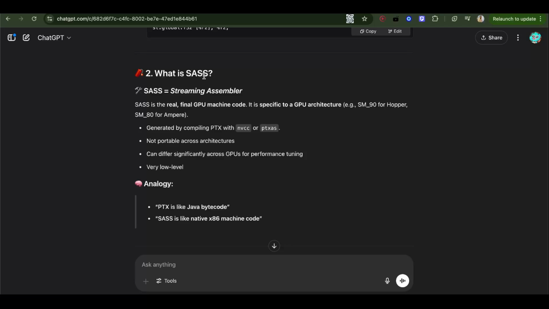And then what is SASS? SASS, streaming assembler. This is the real final GPU machine code. It is specific to a GPU architecture, for example, SM90 for Hopper and SM80 for Ampere. It's generated by compiling PTX with NVCC or PTX-AS, maybe that means assembler. So it's not portable across architectures and can differ significantly across GPUs for performance tuning. So I guess across GPU architectures, very low level.